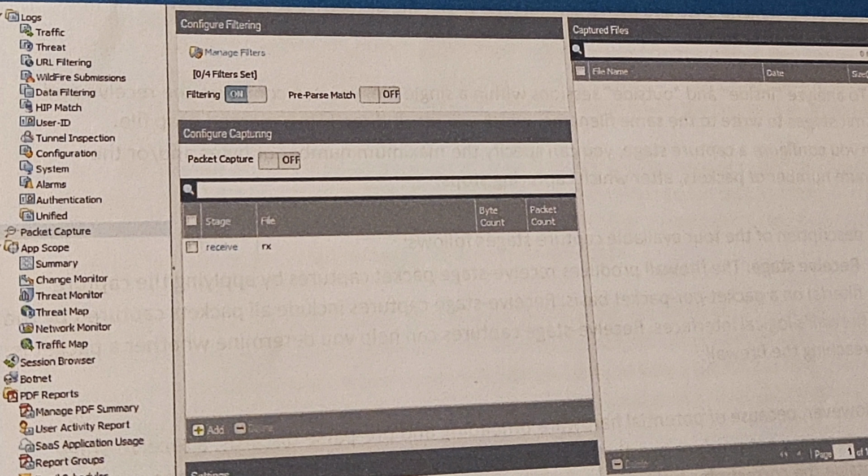Configuring and turning on the filter. You must turn on filtering and then turn on packet capture before any sessions that you want to capture have been initiated. Existing sessions will not be marked for capture. Adding stages and file name.